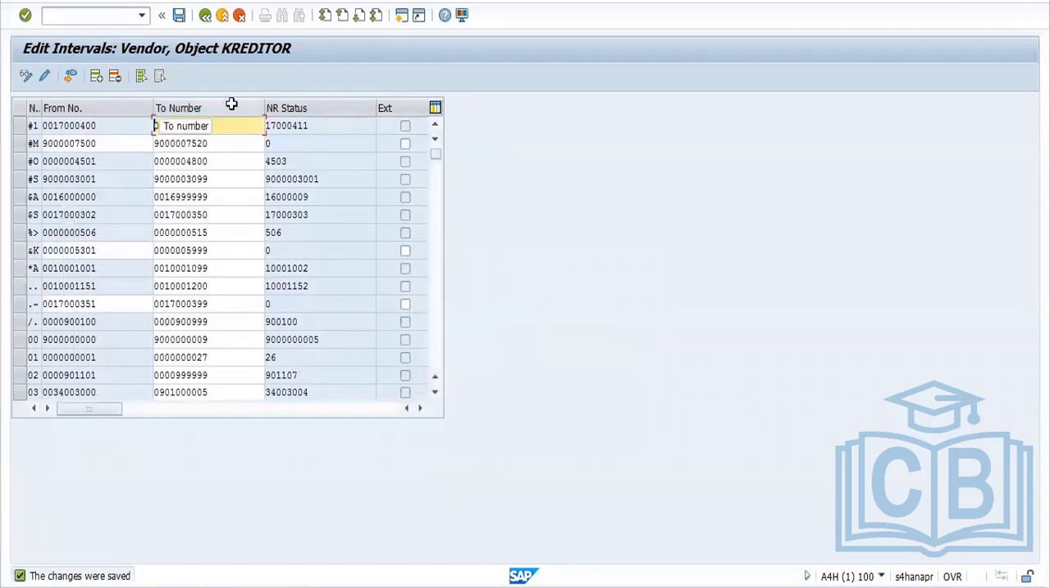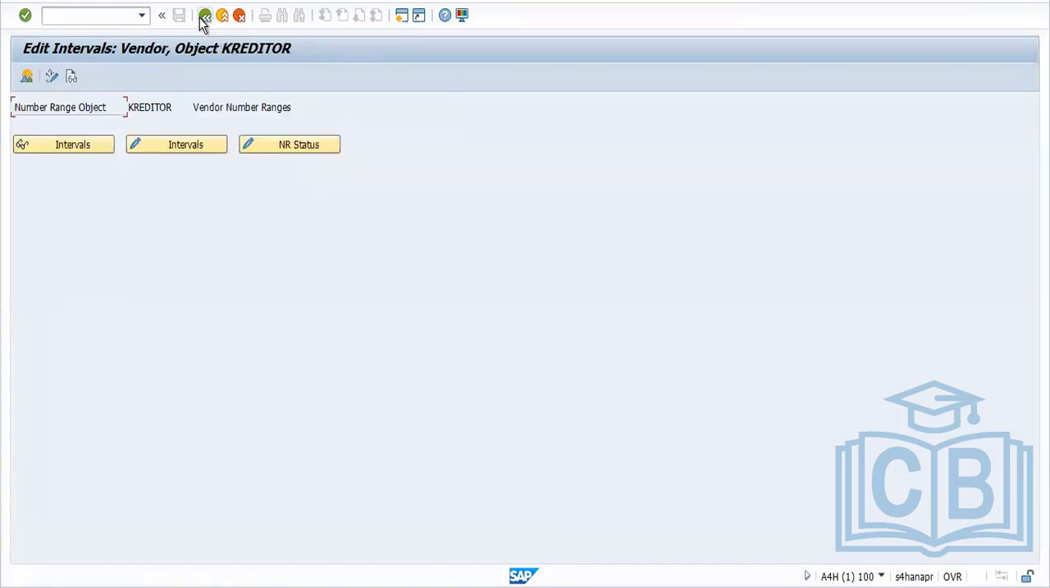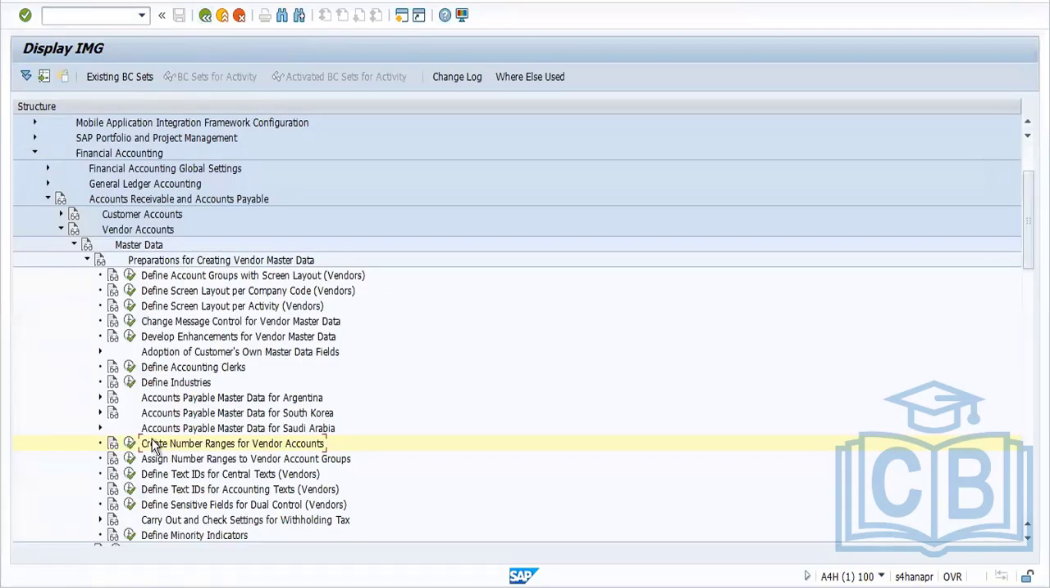So generally for the number ranges, a transport request is not created. A transport request cannot be created for number ranges. It won't create a transport request number. It is just master data for the number ranges. It is one of the interview questions: can we transfer the number ranges? No, we cannot transfer the number ranges. Okay, so come back. Now we have defined the number ranges as well.